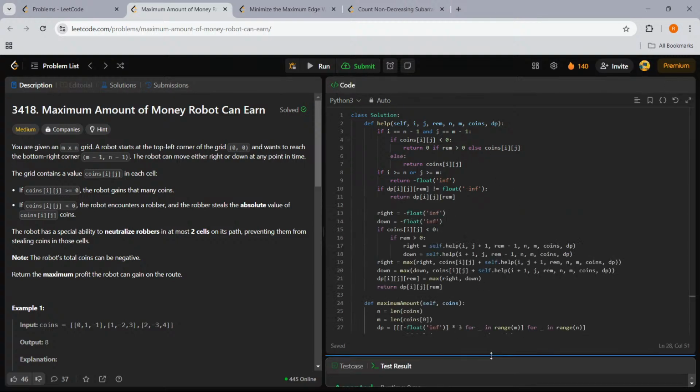Now we will add the comments to understand this code better. The first one, base case, and you all know what the base case is. Base case is if it reaches the bottom right corner with the robber robbing only the coins and the coins value is negative.